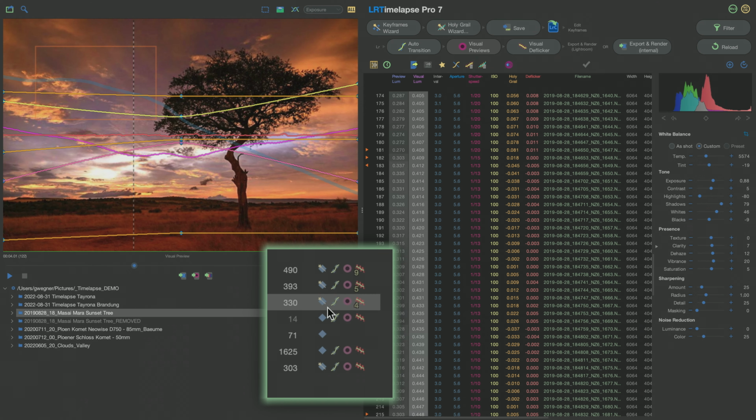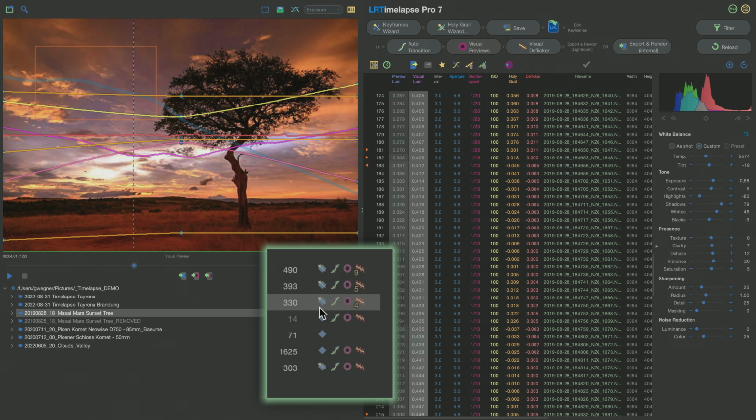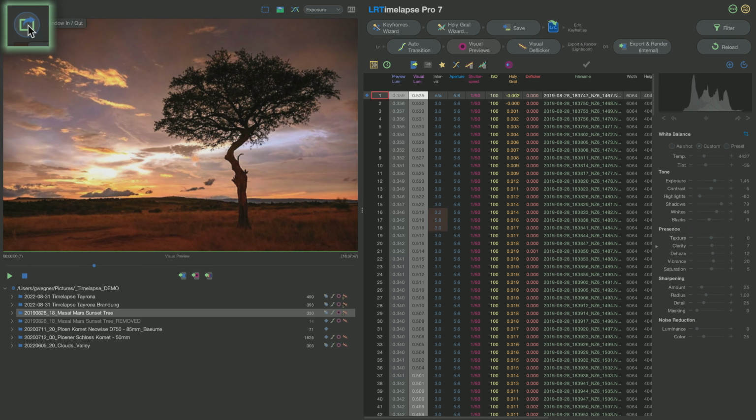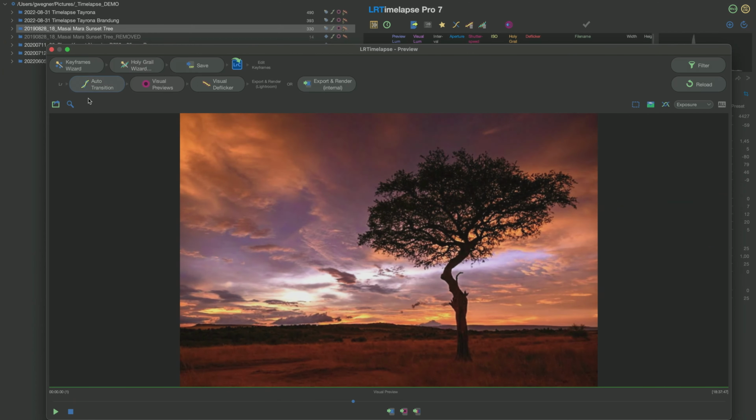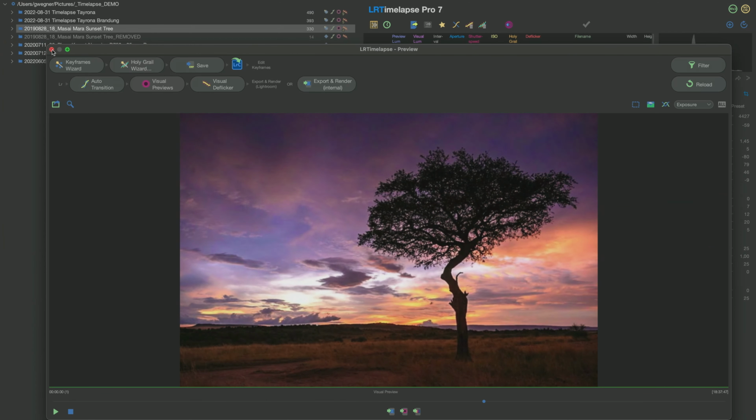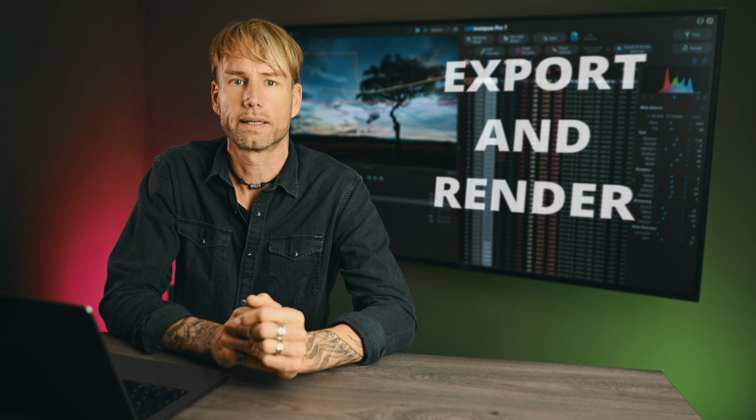On the left-hand side of the tree, you can see so-called workflow indicators, which show you which steps you have already carried out on a sequence. Here you can see from left to right the symbols for keyframes, the Holy Grail Wizard, if applicable, the auto transition, the deflicker with the number of passes, and whether a sequence is already finished and has videos assigned to it. You can even detach the preview panel to have a larger view and better assess the preview. Exporting and rendering are two separate processes in LRTimelapse.